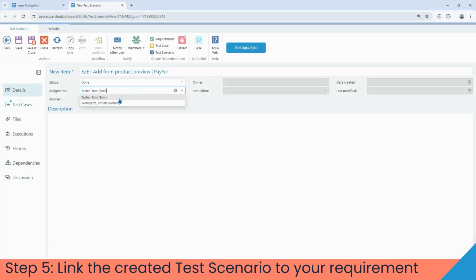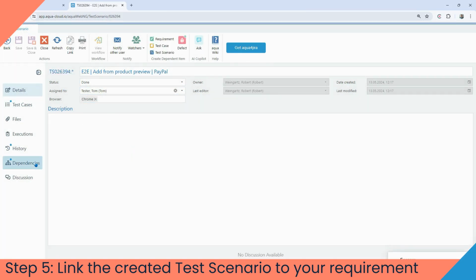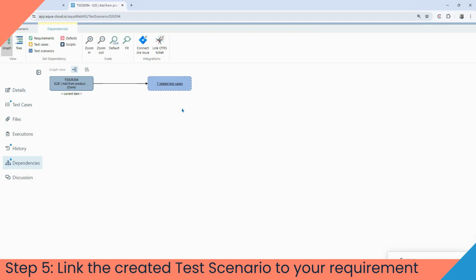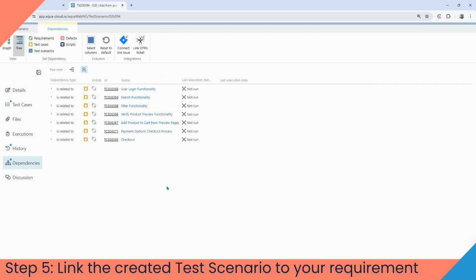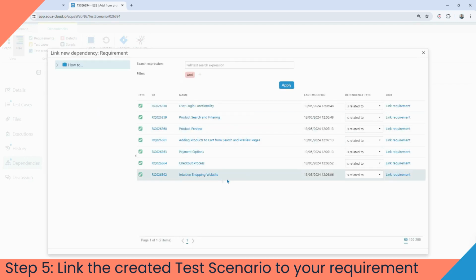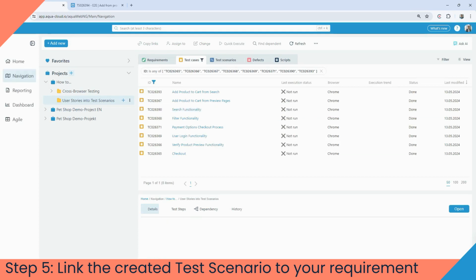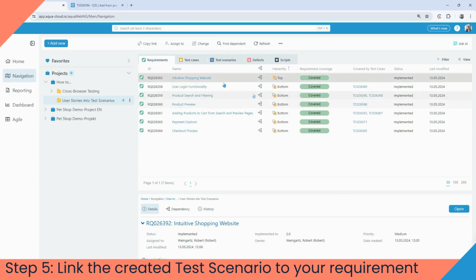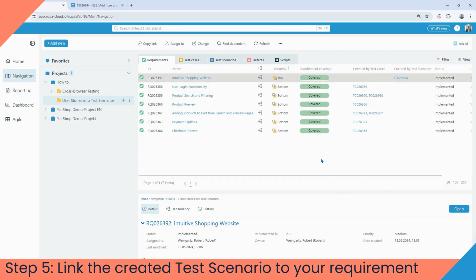Step 5. Link the created test scenario to your requirement from Step 1. Aqua allows you to store and visualize the dependency not only between requirements and test cases, but also between requirements and full-fledged test scenarios. So, to keep the data current, we link the newly created test scenario to the main requirement. And now it's covered not by a test case, but by a test scenario. This will save us from additional searches or data updates during the next execution of Step 1.